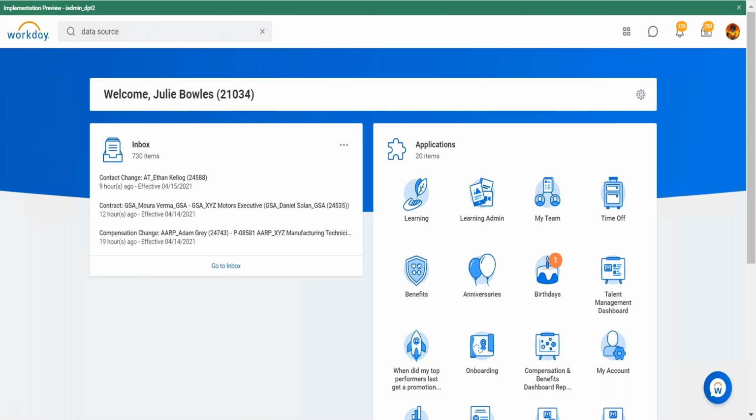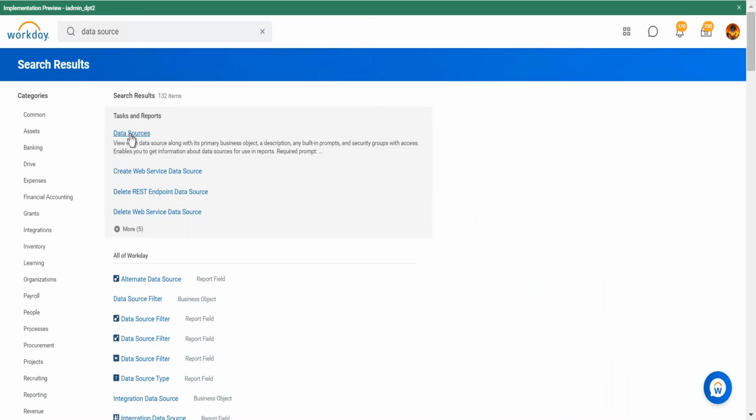So first, I'm going to see if there are any expense report related data sources, and if yes, what does that data source do? Is it going to help us achieve what we are trying to achieve here?